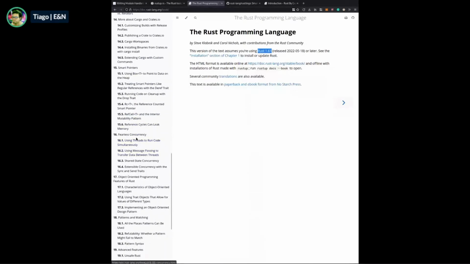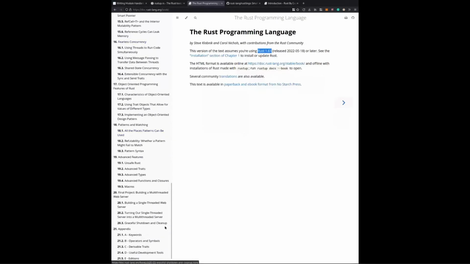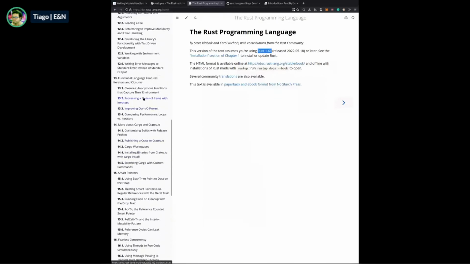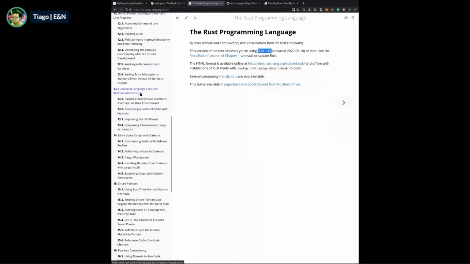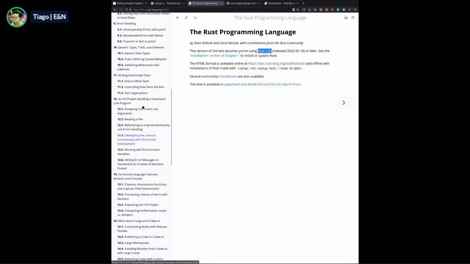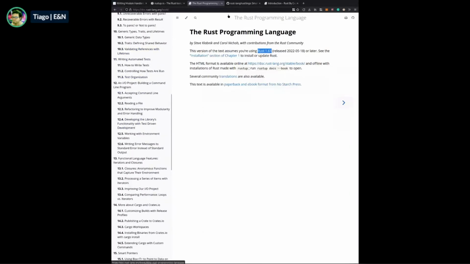If you want to know how to run concurrent programs in Rust, which is also Rust's strong point, there's a chapter for it. And yeah, the more you read, the more advanced this gets. But I think it's worth giving a shot.